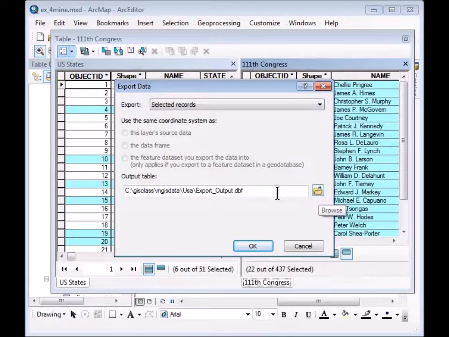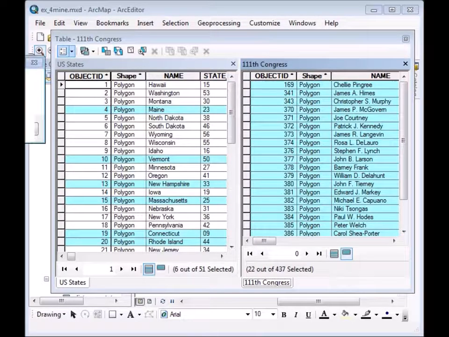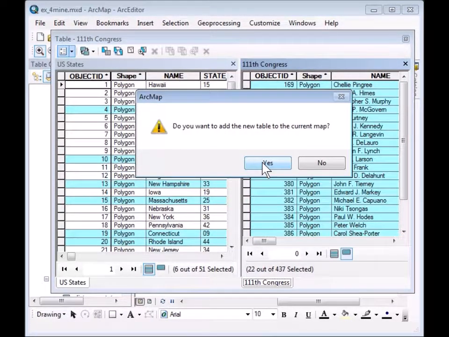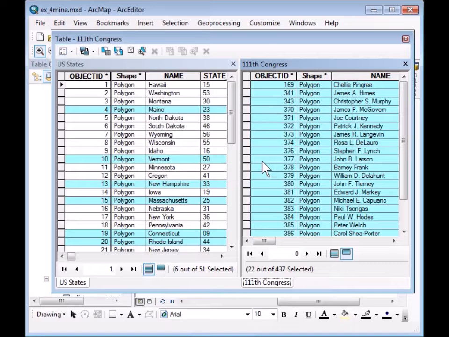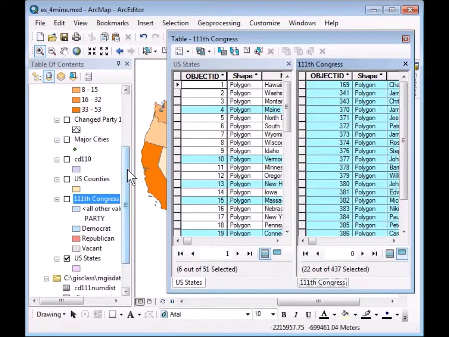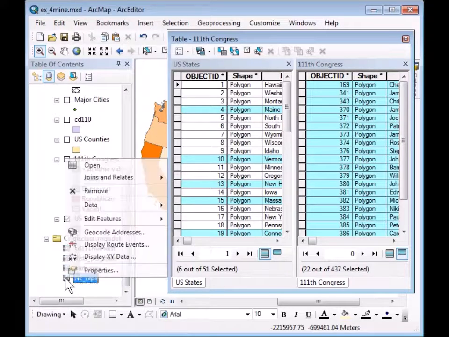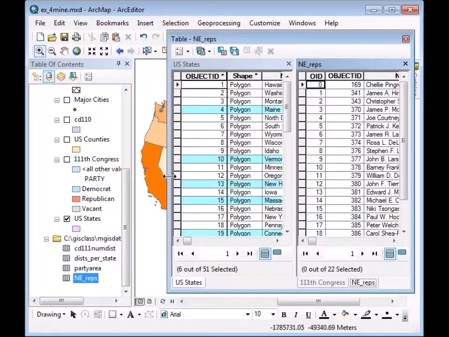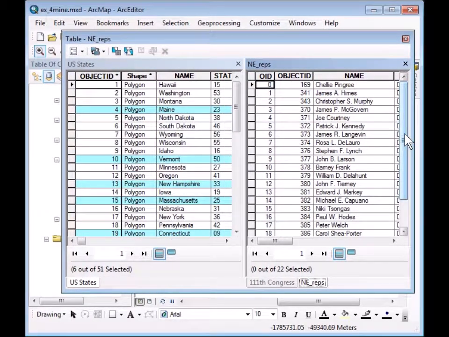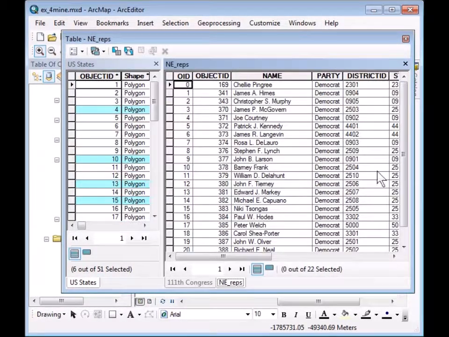Click on the Browse button or enter the name of the table to be saved and make sure that you save it in the USA folder. Click OK and say yes to add the table to the map. Find the new NE-REPS table. Right-click it and choose Open. Verify that it contains the correct representatives.